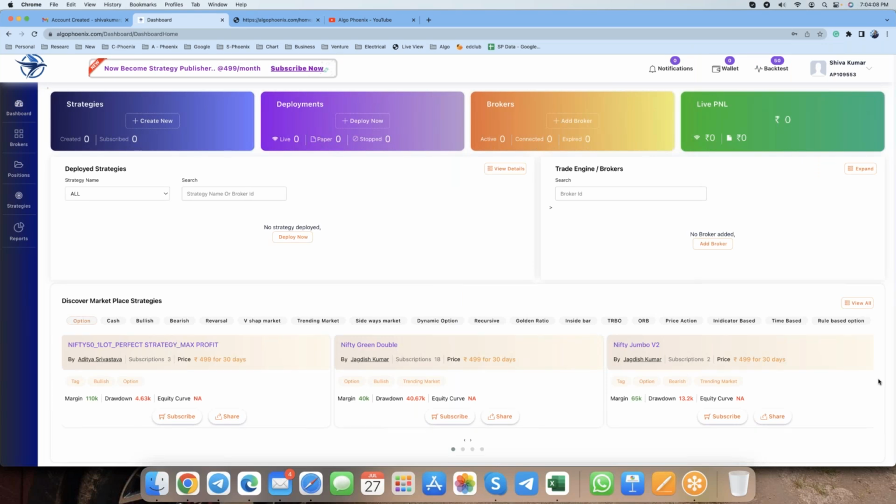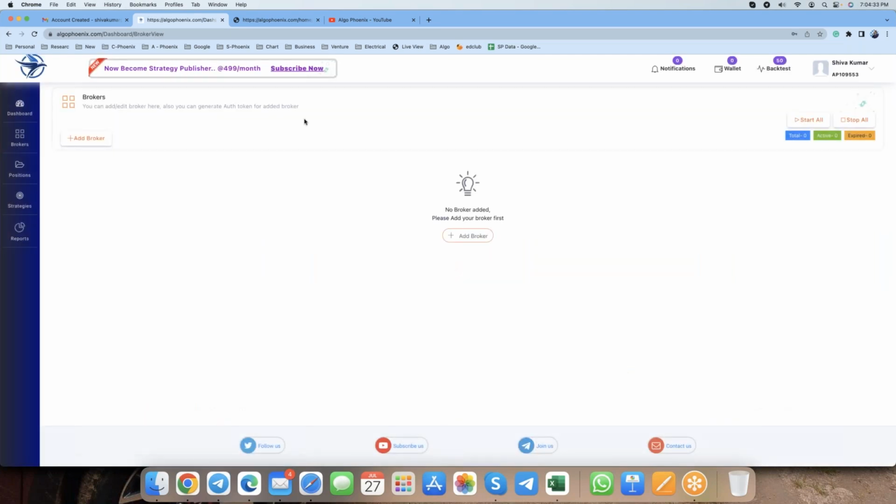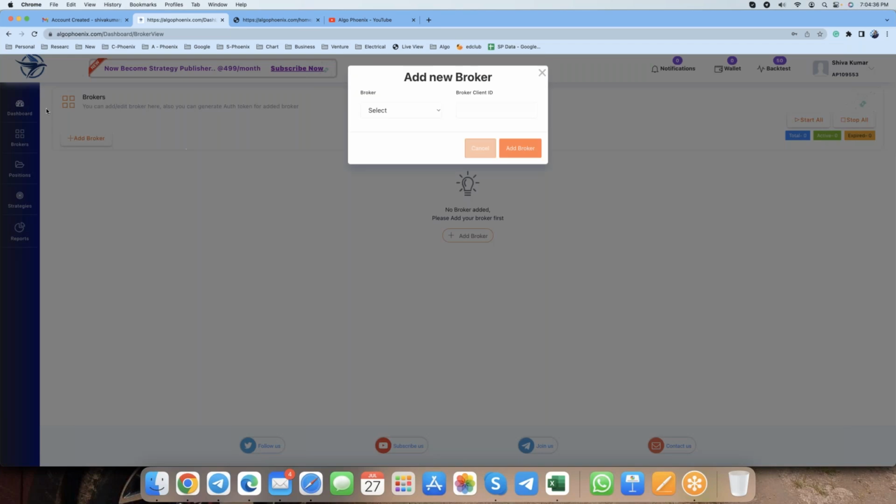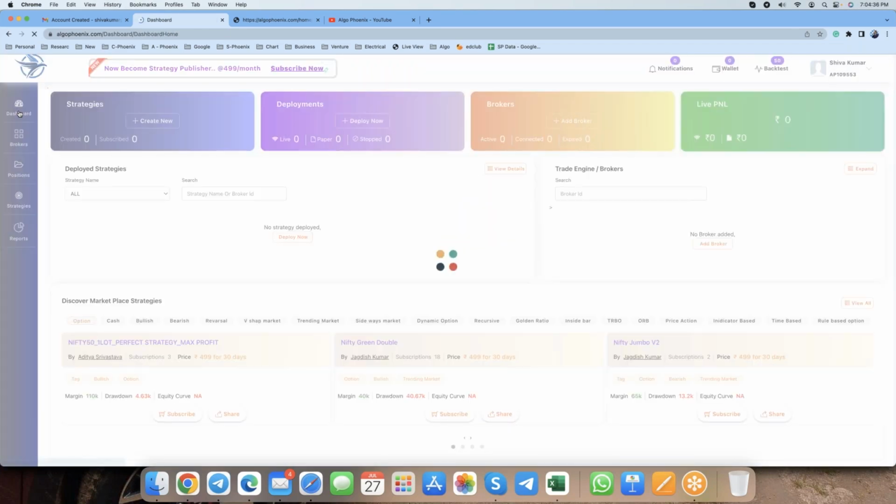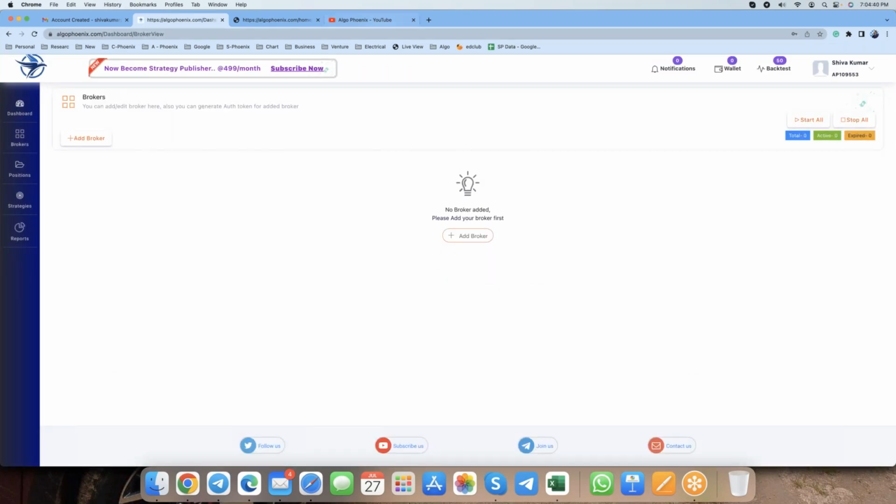Once you register, you have many tabs. We'll go through them one by one. One is strategies. You can create strategies, you can deploy strategies, you can add a broker, and you can check your live PNL. So first and foremost, once you log into the platform, you have to go and add your broker. You can add it over here or from here also. There are different places to add. One is here, add broker. Or click on dashboard, click on add broker. It will come to the same screen.